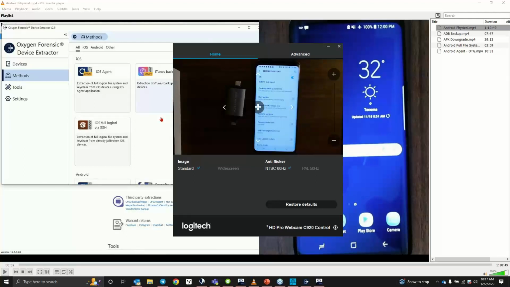You can move your camera out of the way for our video as we go through that. But I just want to make sure that we explored that once, because the physical, the backup, the APK downgrade, the file system, those are all methodologies that employ developer mode and USB debugging. So thank you for doing that for us.